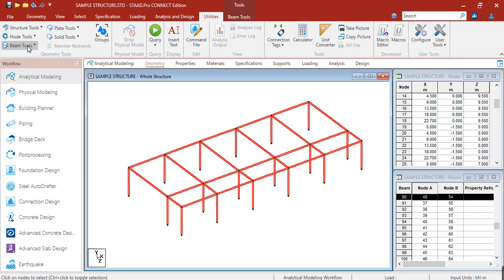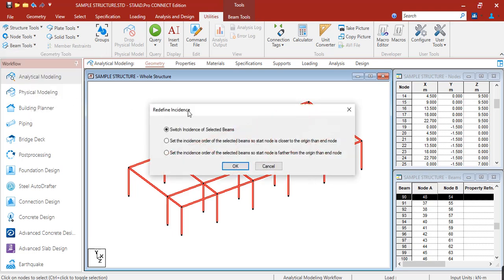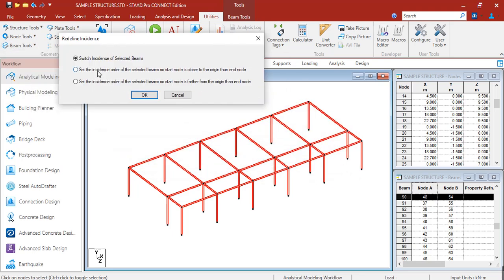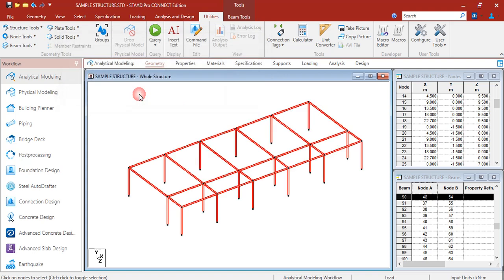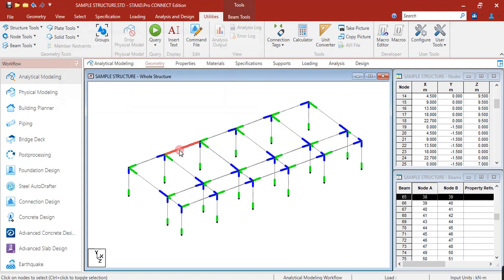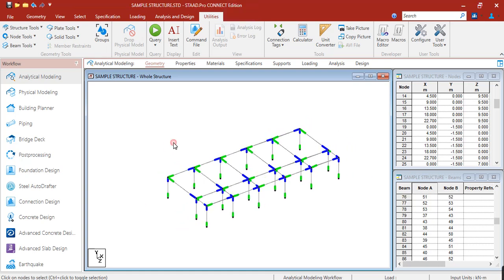Then under utilities, beam tools, click on the beam incidence and click on the second option. So we need to set the incidence order of the selected beam so that the start node is closer to the origin than end node. Just click OK. And as we can see, everything is in order. So you can do that in your model if you want to fix your beam incidences. Okay, so that's all for lecture 3.